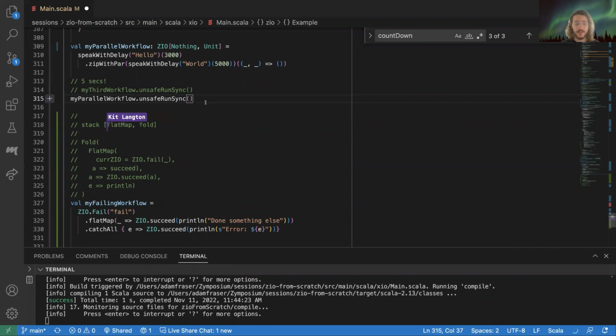If these were all successes, then once we finally got to the bottom, we could start pulling them off one by one, passing the success into this flat map. Maybe there were multiple flat maps, passing the success into this fold. And we work our way to the bottom, and then we work our way back up, calling those in reverse order that they were pushed to the stack.